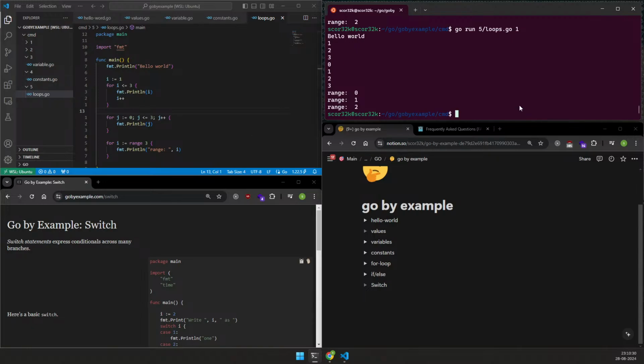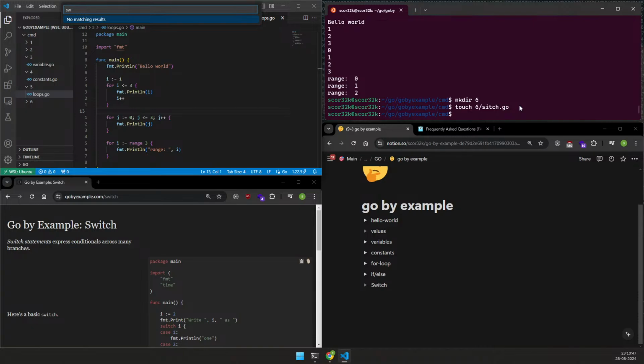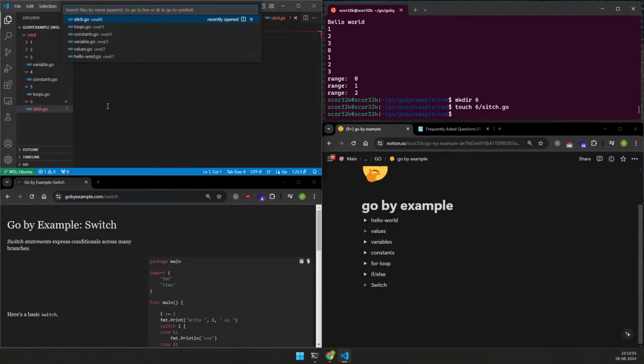So this will be 6. So we are creating switch.go, not which, switch.go. Okay, so this one is switch.